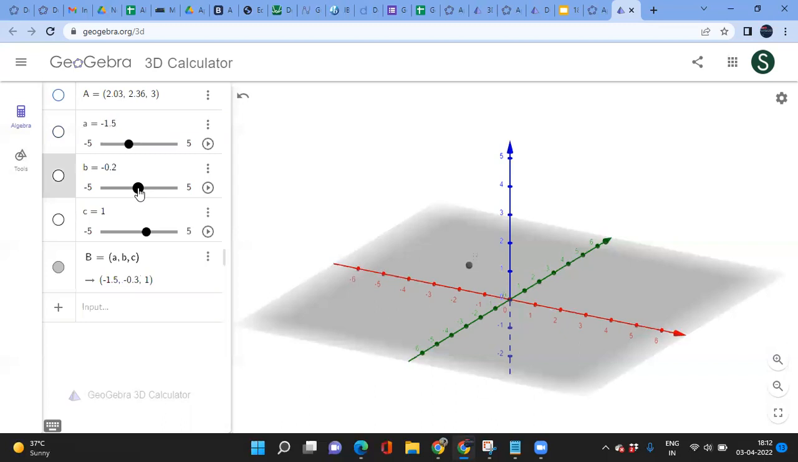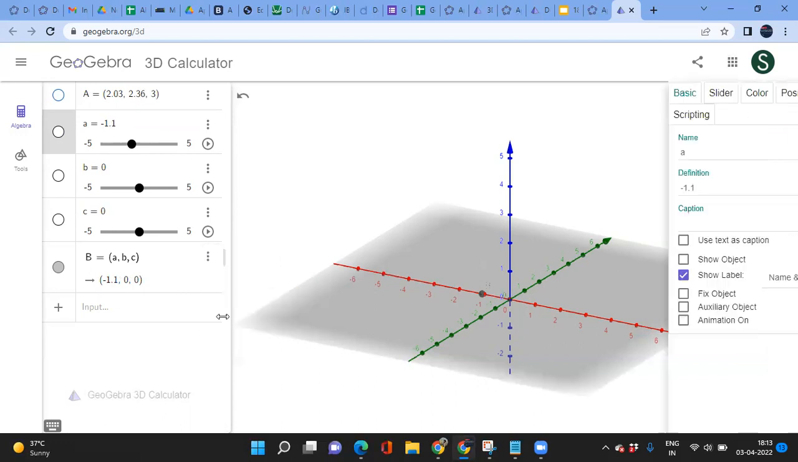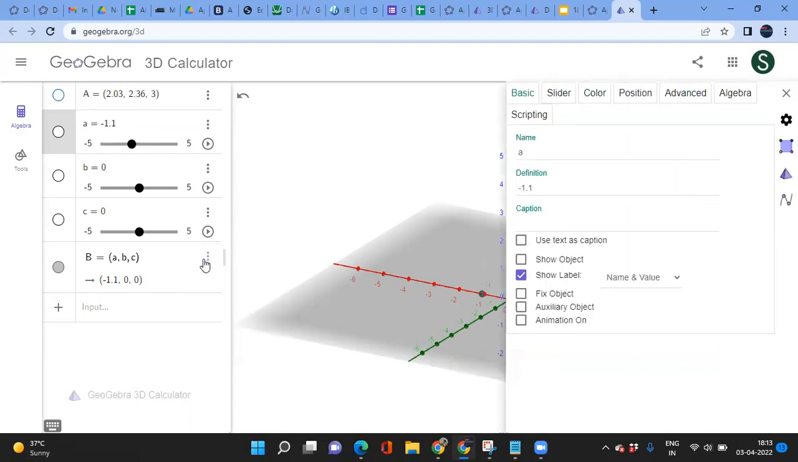Let me put B as 0 so that we can see exactly what is happening. Okay, so B is 0. Now I can move this. I can put C also 0 if I want, so that you can see the point is lying on the red line, which is the x-axis. So I'm changing only the x component. If it is difficult for you to see, just go to these 3 dots and change the color.